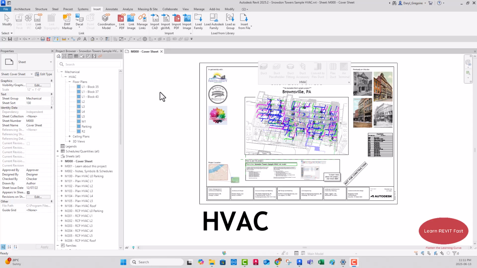We want to talk about duct types and fittings and routing preferences here. And I'm in the sample Snowden Tower HVAC file that comes installed with Revit 2025, though any file really applies to this. Noticing the cool new browser in Revit 2025.